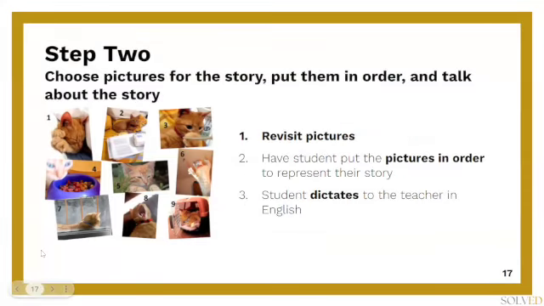The next step would involve choosing pictures for the story, putting them in order, and talking about the story. So again, going back to those visuals that you presented in step 1, and having the students put the pictures in order to how they would like to represent their story. Then the students using the pictures can dictate to the teacher in English.